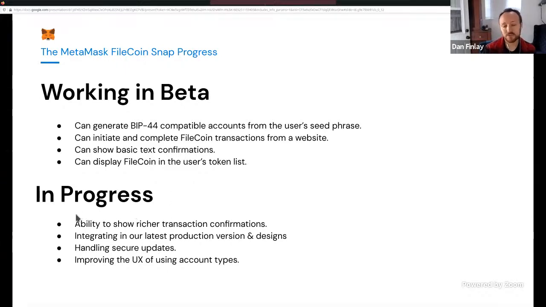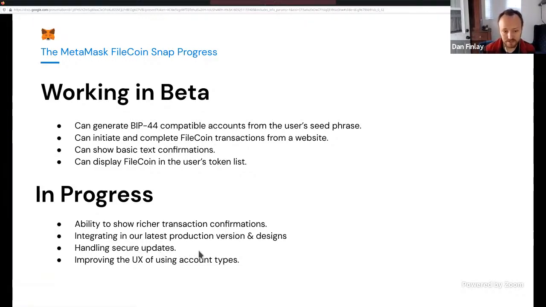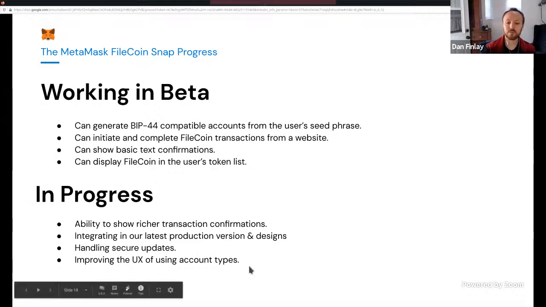Some of the things we're doing before we launch to production is we're going to let those confirmations be a bit richer. We're integrating it into our latest production version. That beta is actually on a slightly outdated version. We're going to handle the mechanism by which snaps receive updates. And then we're also improving the user experience of having accounts that come from multiple networks.